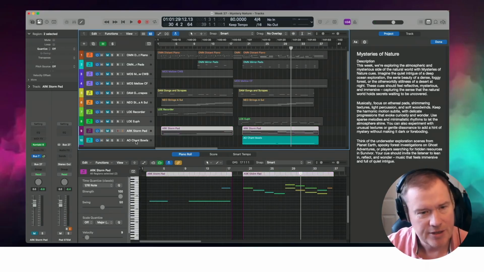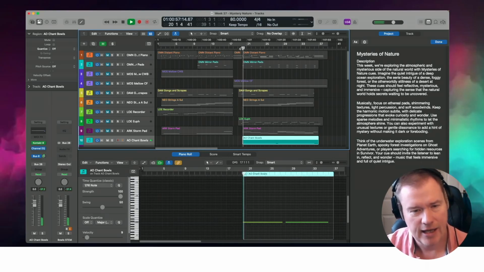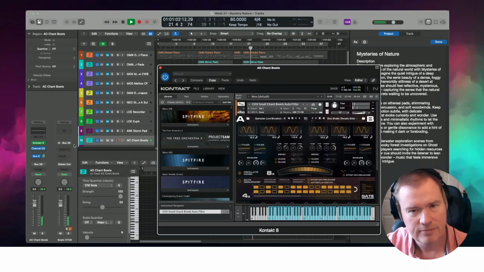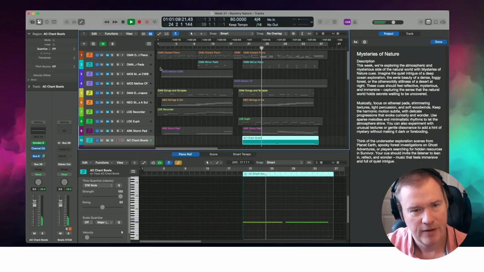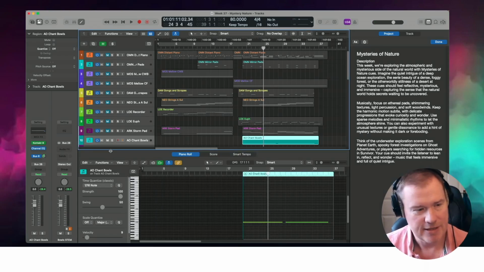And finally, I just wanted to put some percussion in the second half, so it is distinctly different. I know the pianos have changed and we're doing a slightly different chord sequence, but without changing the root G that's held in the bass. But I put these chant bowls in as an extra percussion element. These are from Albion 1, CHX Small Chant Bowls Auto Filter. So they've got a little bit of movement in them as well, which makes it all fit nicely together.